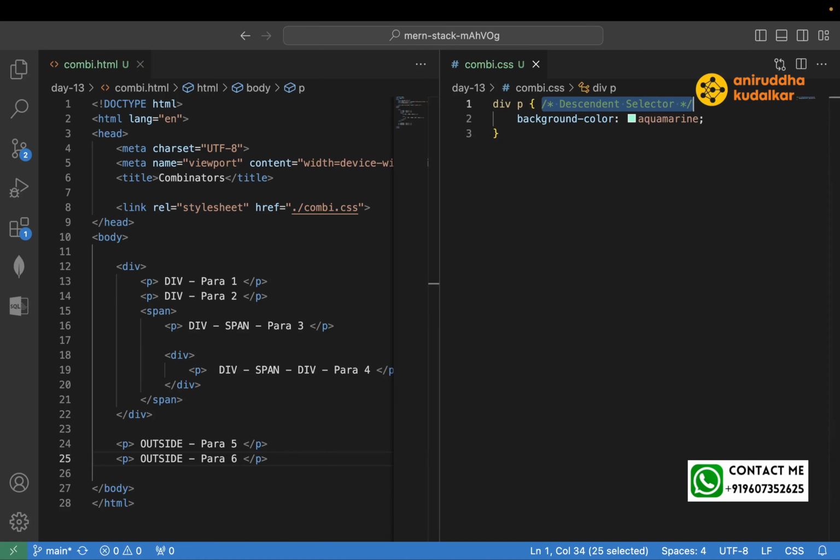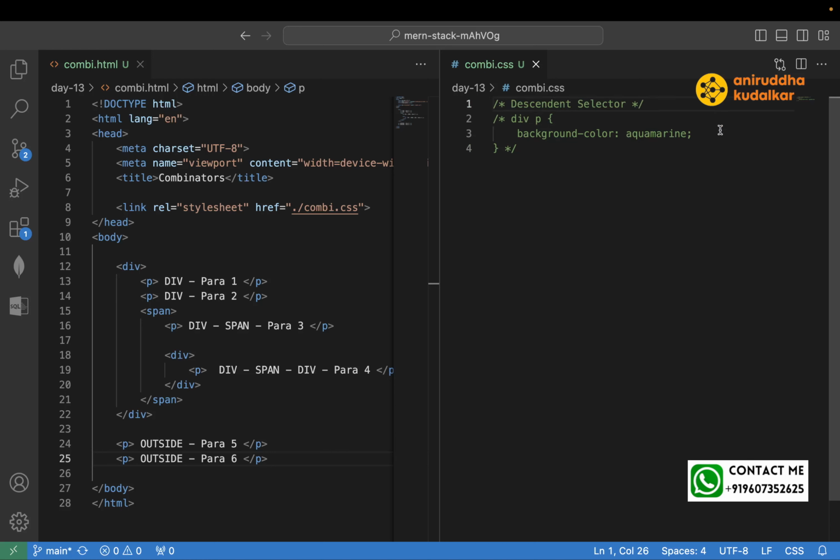Descendant selector matches all elements that are descendants of the specified element, at any level. Getting my point? Descendant selector. Okay, so I will comment this, descendant selector. Sorry, this comment is creating a problem. So this is the descendant selector.